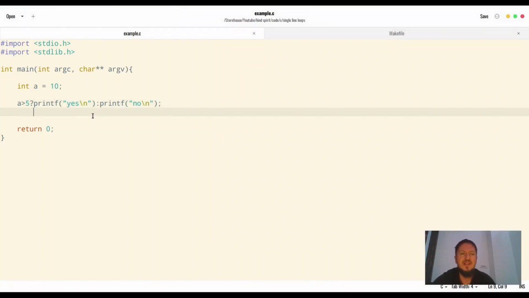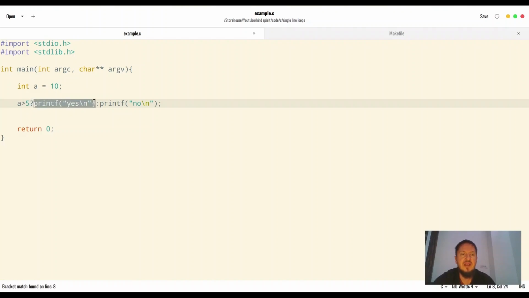So in this way of writing the if statement, this is the condition a greater than 5. Then the question mark says that this is an if statement, and the first part from the question mark to the colon means what is going to happen if this condition is true. The second part after the colon is going to say what is going to happen if the condition is false.